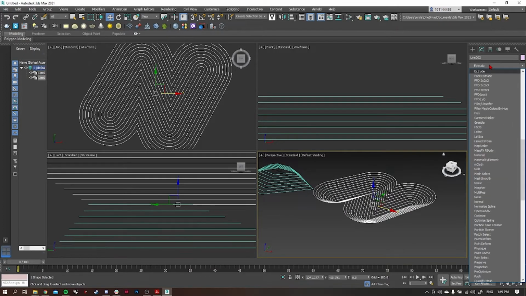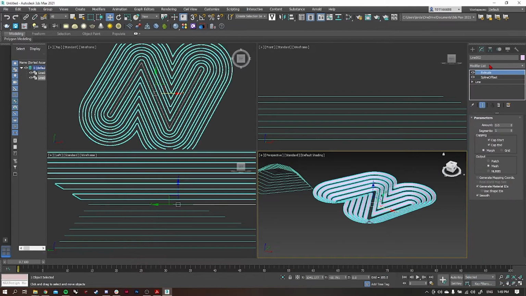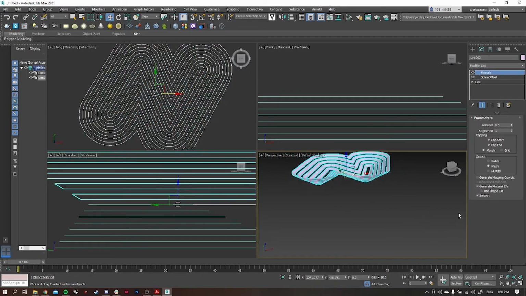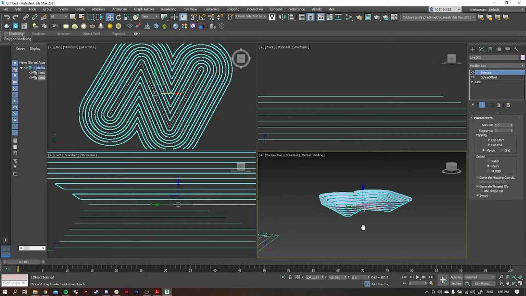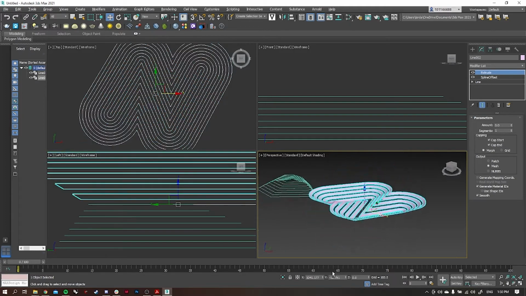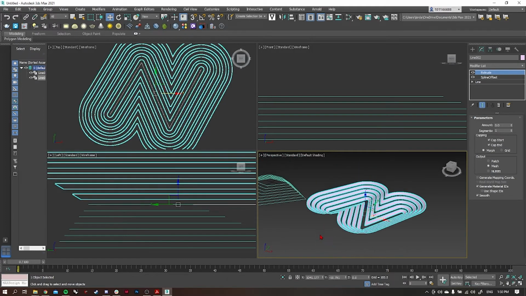What I'm going to type in now is extrude, and what this is going to do is create a solid form in between the spline offsets. So now we can see 3ds Max has generated a pink form in between each spline offset, creating a solid material. So this here can create a bit more of a form of the actual shape that we were trying to achieve, which you can see here.